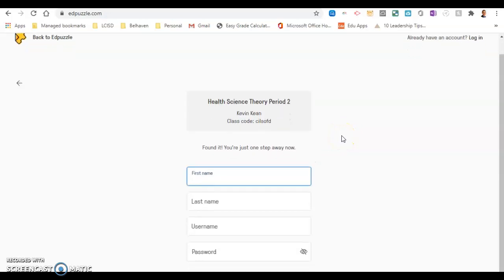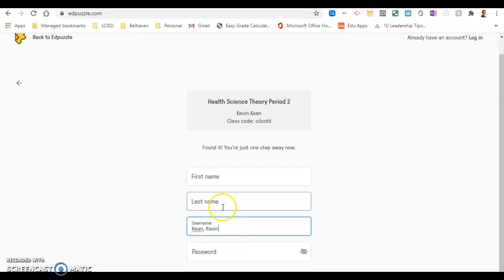and then it's going to bring you here. Put your information in there, first name, last name, username. Like I said in the instructions, please use your last name first, first name last, just like that. So if this was my username, I would make it Keen Kevin. Create a password that's going to work for you, click join class, and you are good to go.